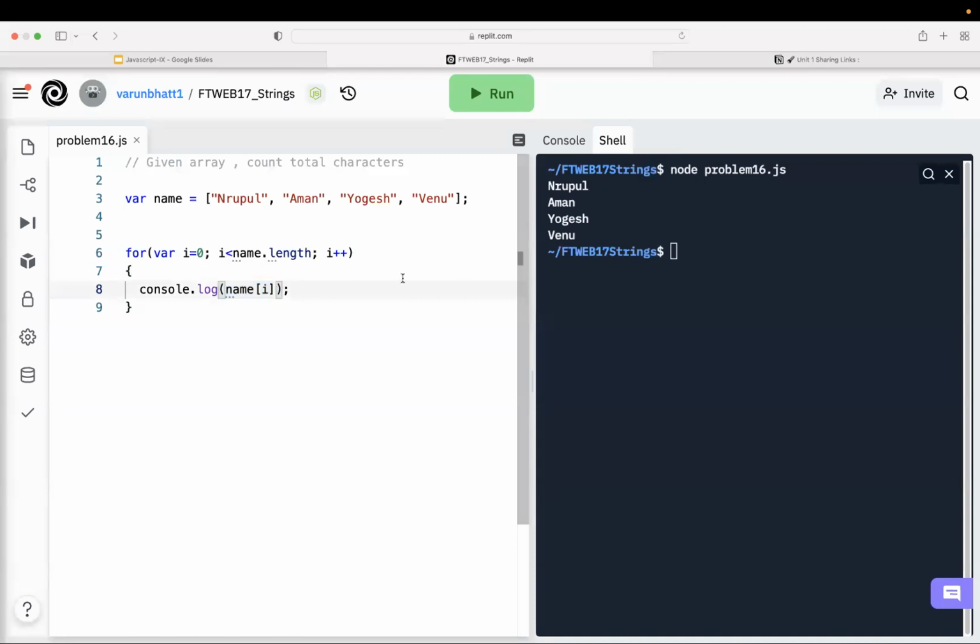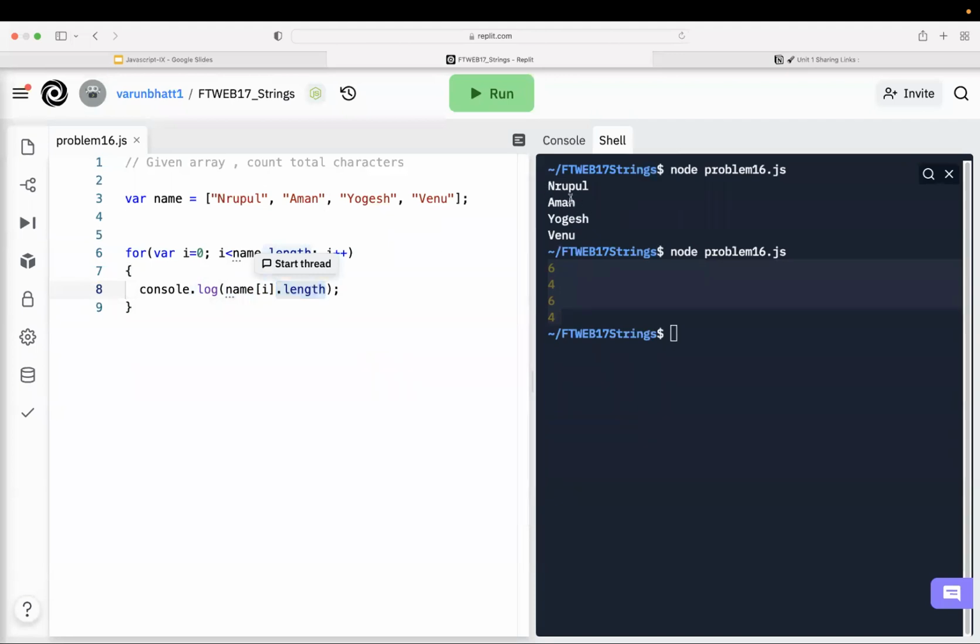But if I write name of i dot length, what will it give me? It will give me the length of each one, 6, 4, 6, 4. Got it? If you run name of i only, then it will give you the name. But if I run dot length, then it will give me the count. Everyone is with me.